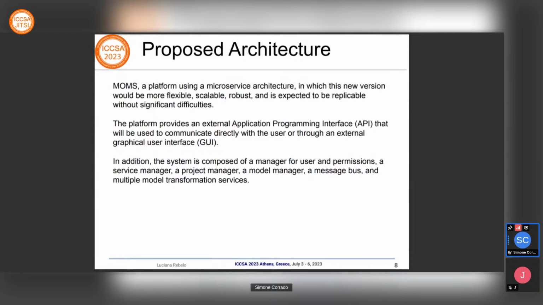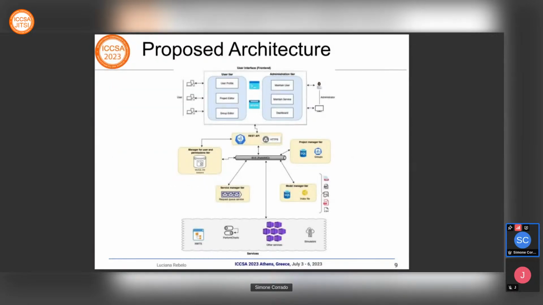So the idea is, starting from these two tools, to build the new platform in a flexible way, in a way that should be scalable to insert new tools. And the platform provides an API that can communicate with the user using a graphical user interface.